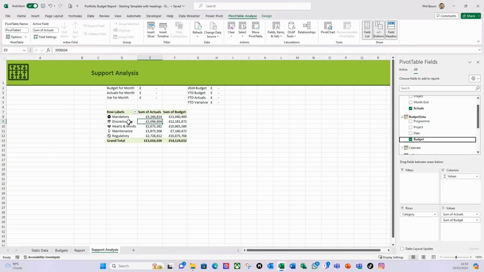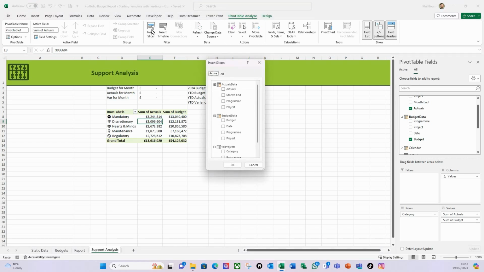Now with this table selected, again I'm either going to go through the insert ribbon, or in the pivot table analysis I can do insert slicer there as well. If I open that up, at the moment it's showing me what's active, i.e. what tables are active in this pivot table. But I can choose to select all, and now I can see all my tables available to me from my data model, and I want the date piece here, and I want year. So I'm going to select that and click OK.